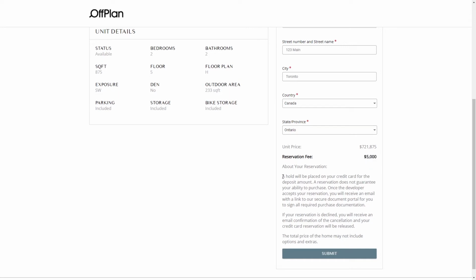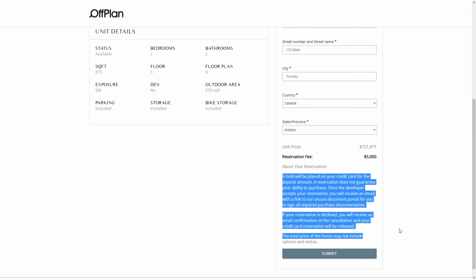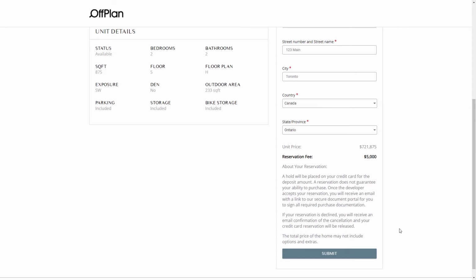And they will also be able to review how the hold works. So what will happen is that once they submit, this will place a hold on their credit card for the reservation fee, being $5,000 in this case. Once the deal goes sold firm, it is at that point that this hold would get taken as an actual transaction and transferred into the developer's lawyer's trust account to be used as the first deposit.